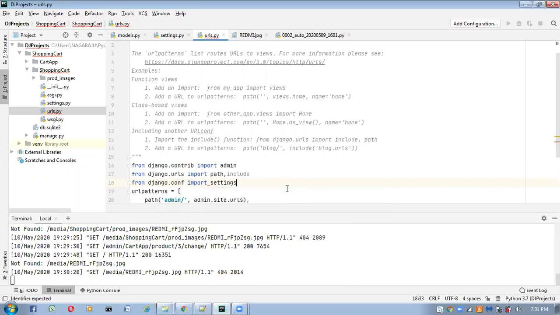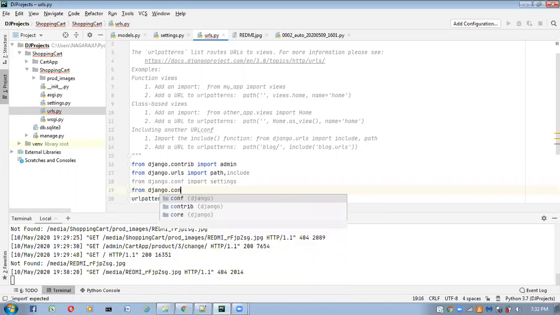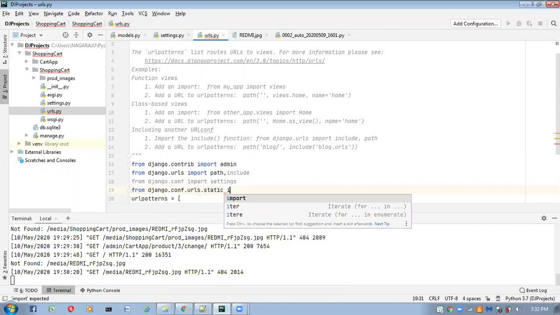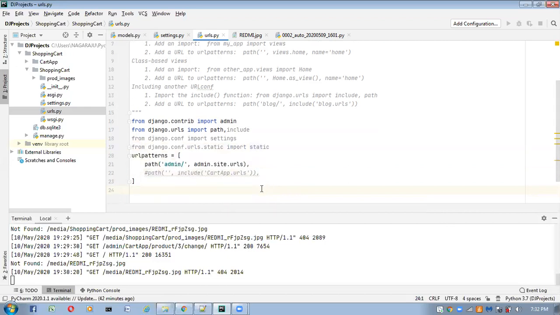Next one is from django.conf.urls.static import static. We have to import static here, and append that static at the end of the URL patterns. I'm going to append it here.